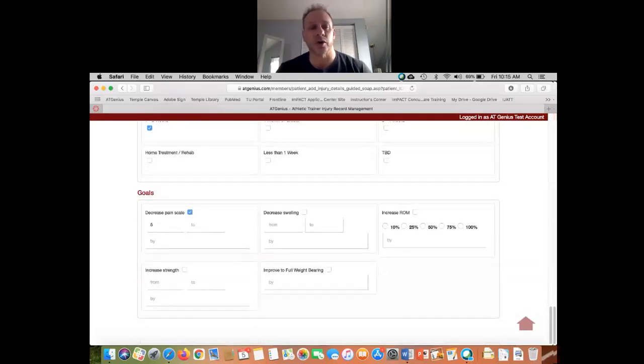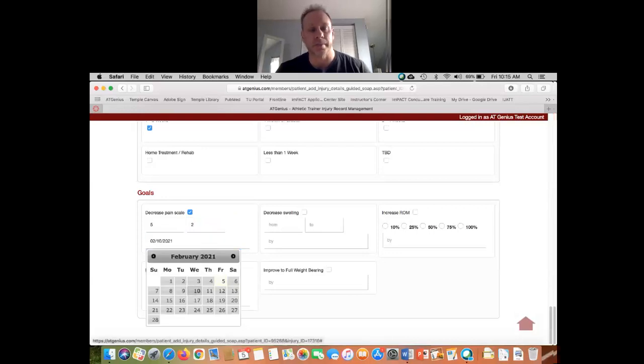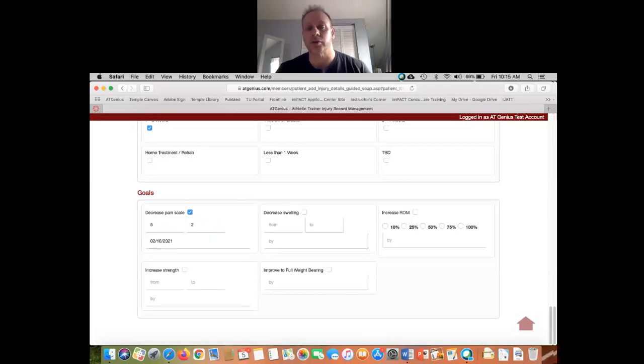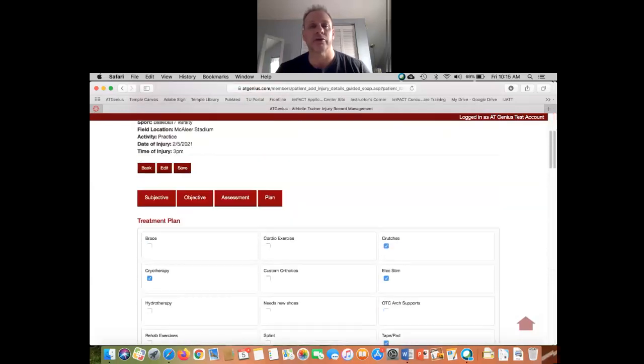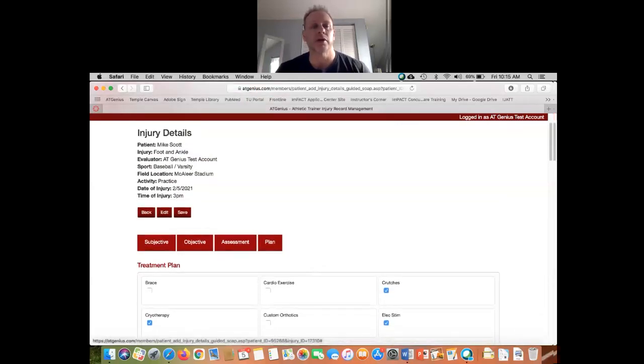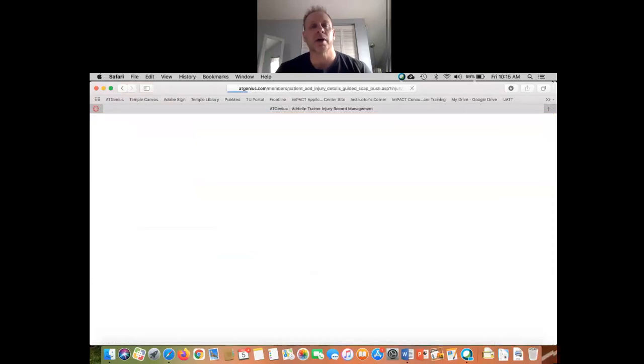And then if you want to put a quick measurable goal, it's picking up to 5 from the pain level, from the subjective area. So let's say we want to try to decrease their pain from 5 to 2 by next week. That would be a measurable goal that you could enter there. All right, I'm just scrolling back to the top. I'm going to click Save.